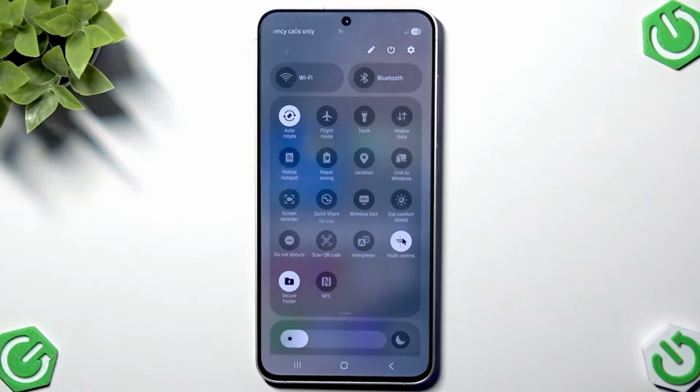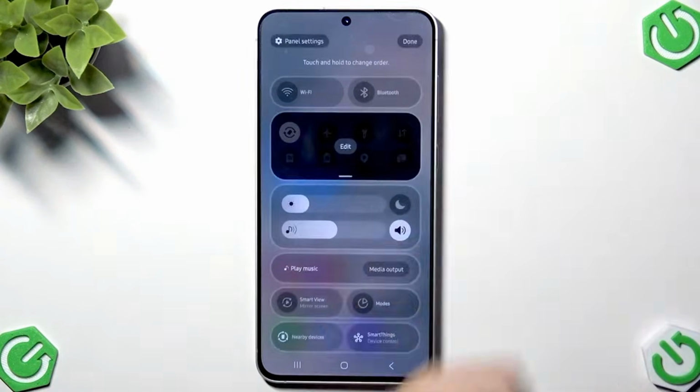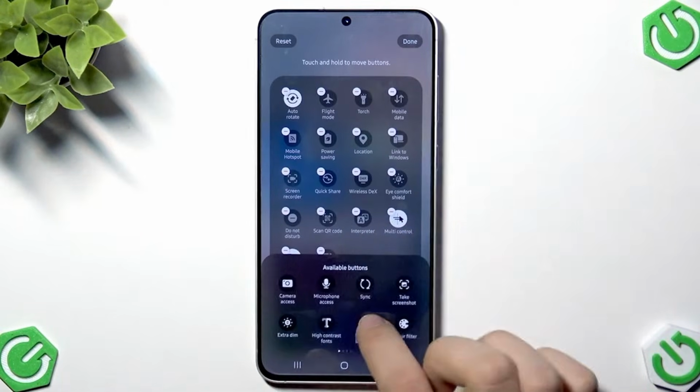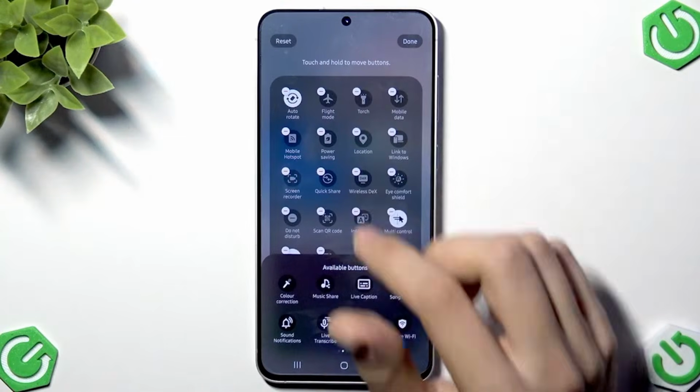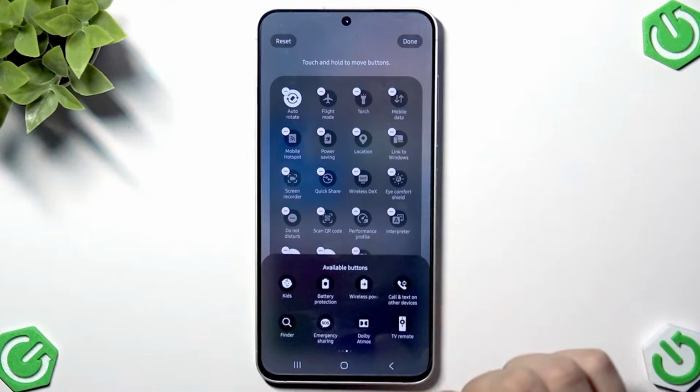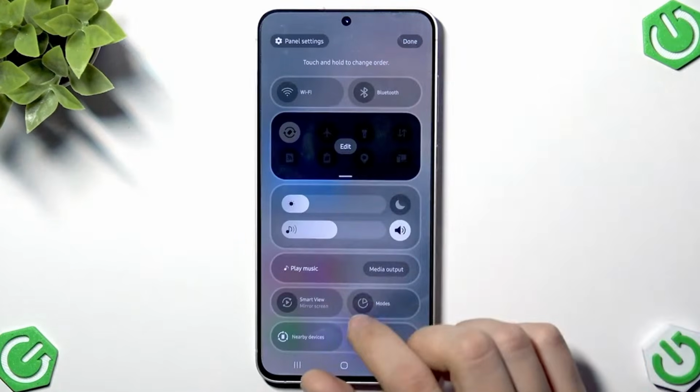If you don't see these icons here, tap this pen icon over here, tap edit, and now search in the available buttons for these options. Then drag them here, and then now we can manage your things.